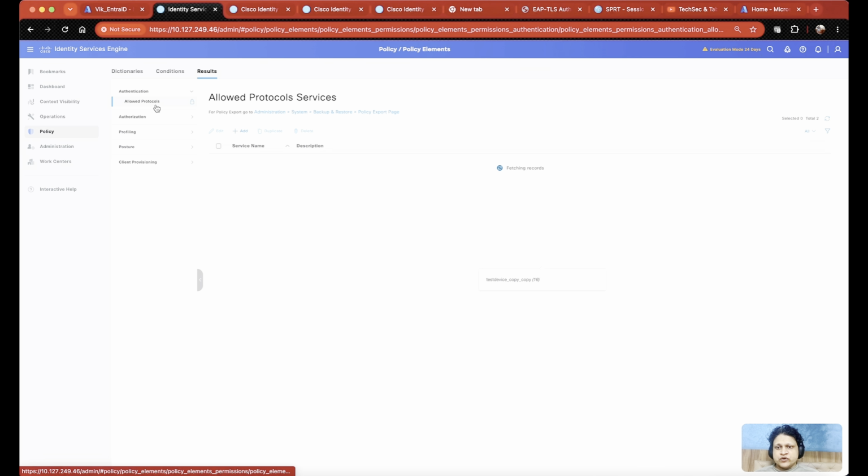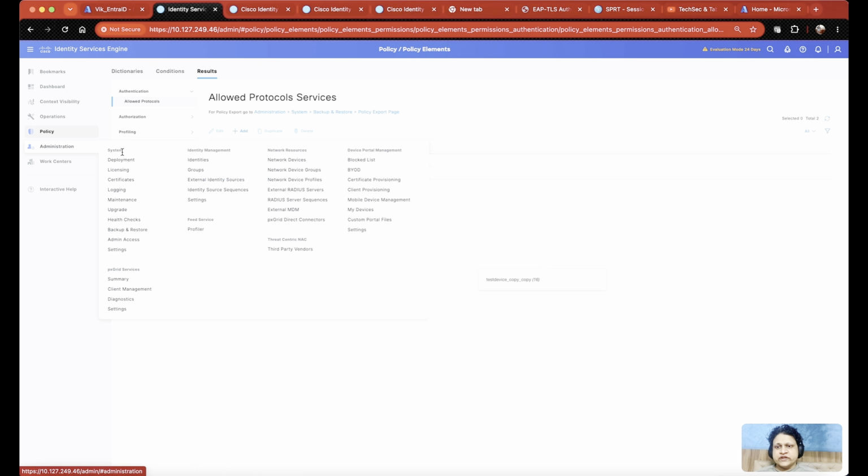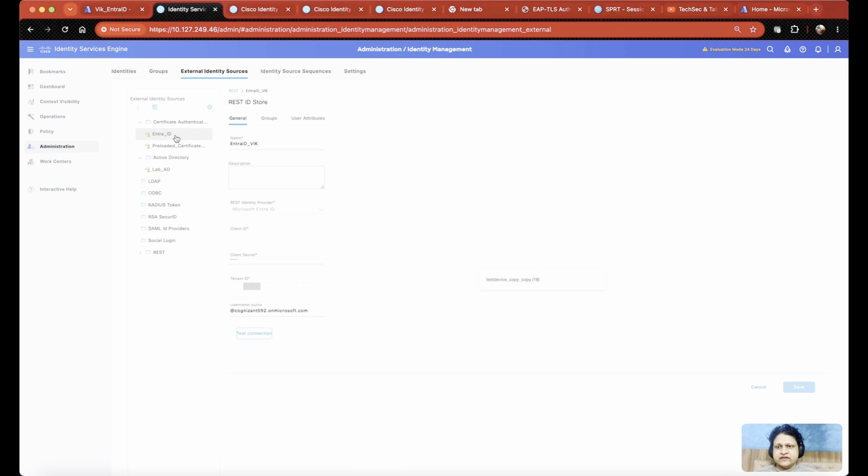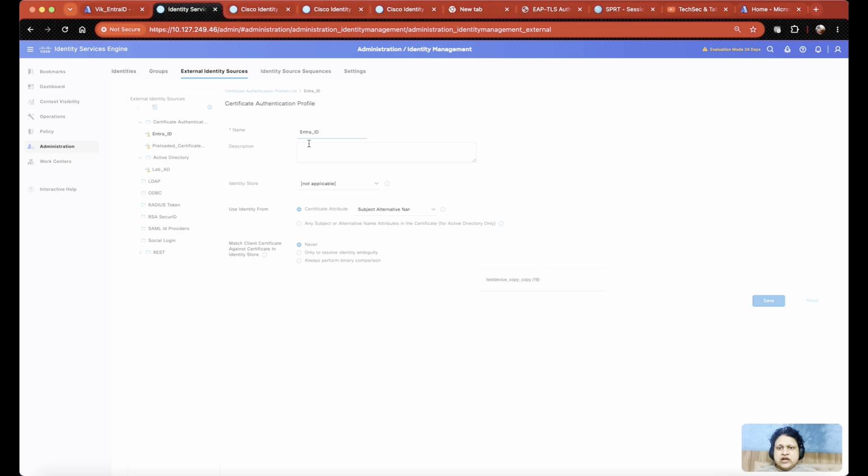So here in allowed protocols, we have the default network access. It will allow the EAP-TLS. And when you go to the external identity sources, under Administration, External Identity Sources, we have here the Entra ID. I configured it with the client ID and all. Then in the certificate authentication profile, I have created one for Entra ID.